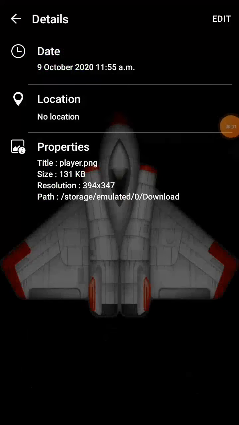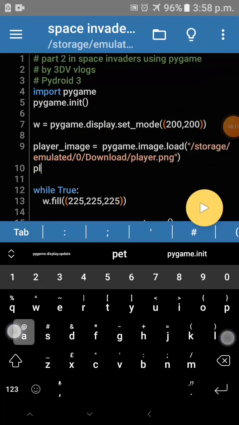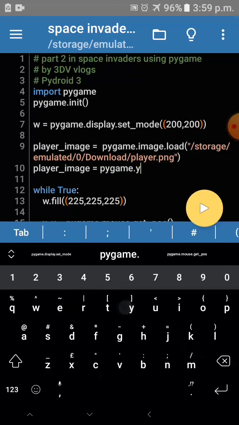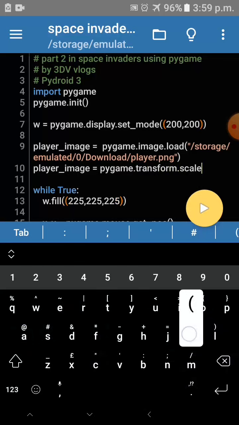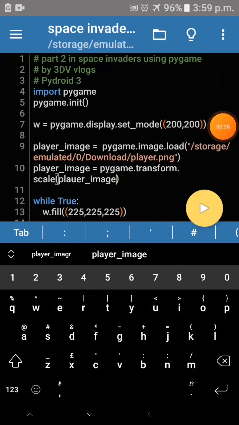Now if we look at the resolution of the image, it is 394 into 347. I want to change it to 100 into 100. So let us do that. For that we will use the statement player image, the same name of the variable, equal to pygame dot transform dot scale. Then the name of the image we want to change the size of, it is player image. Then the new resolution we want, and it is 100 by 100.